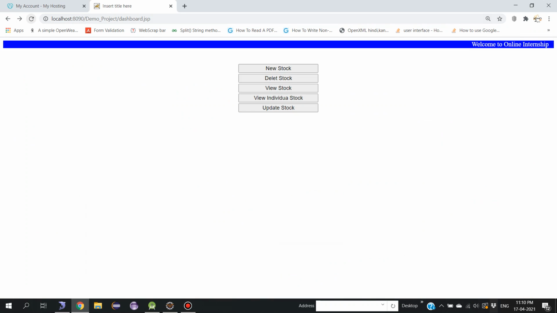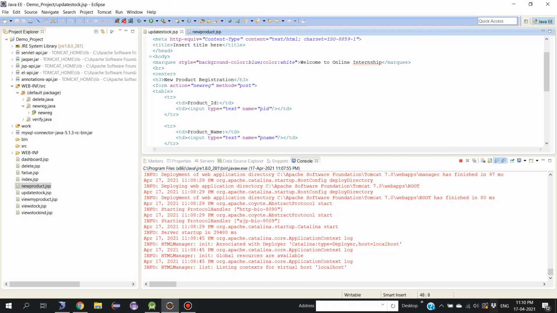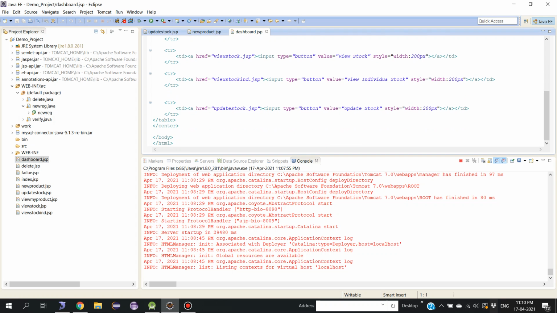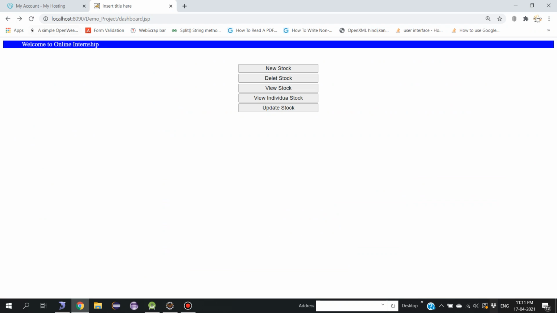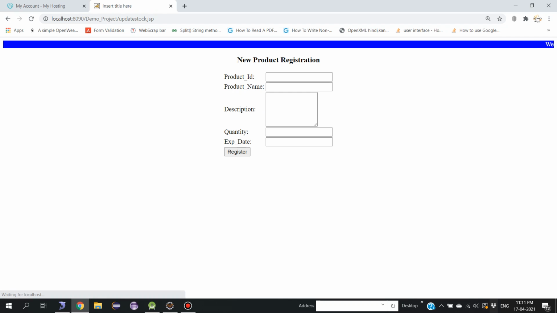Okay, we have created a page and we have to provide a link in the dashboard. So go to dashboard. Here we have update stock. We need to use an anchor tag here for update stock. Yes, I already provided a link to the update stock.jsp page. Let me refresh the page. Click on update stock. Okay, right now we are in the update stock.jsp page. You can see in the URL it is showing update stock.jsp.